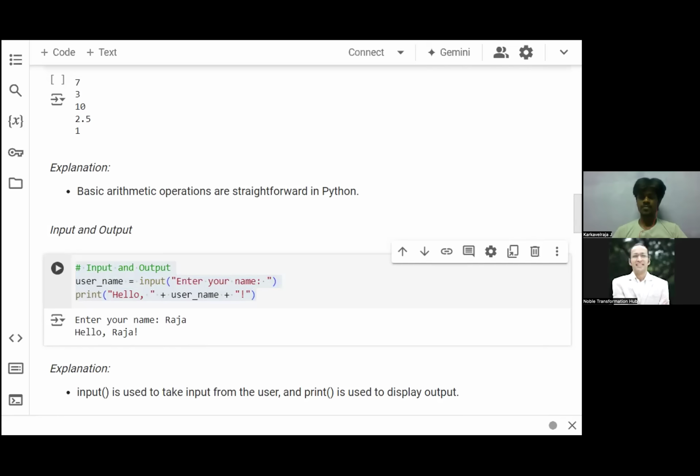You can enter any name. I can enter sir's name also. Whatever name you enter, it will be displayed in the next line. Whenever you run this statement, it will create a box kind of thing. You just need to enter whatever you need. Enter your name. You just need to enter your name.